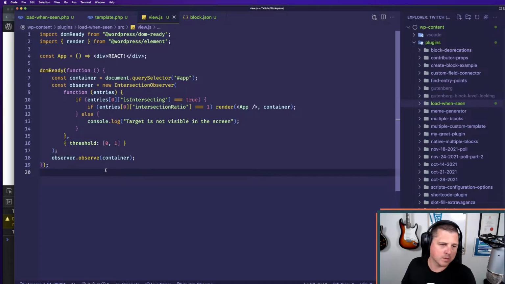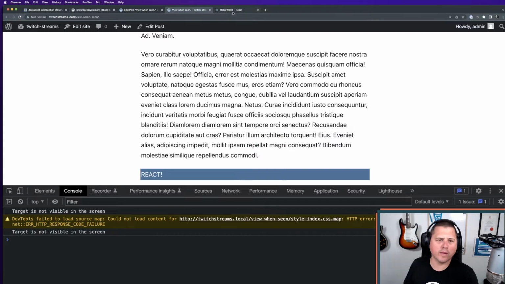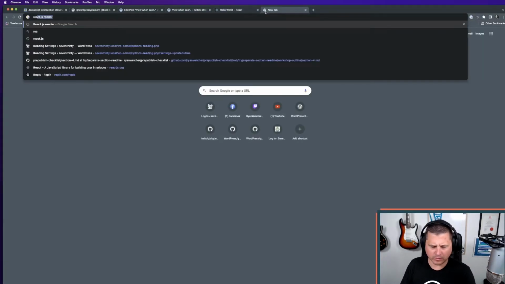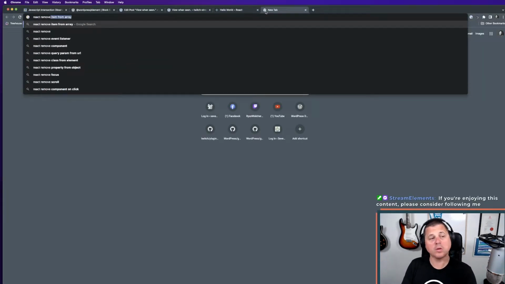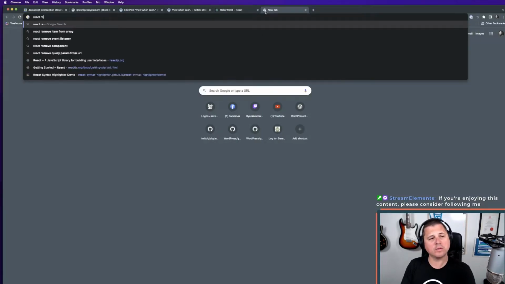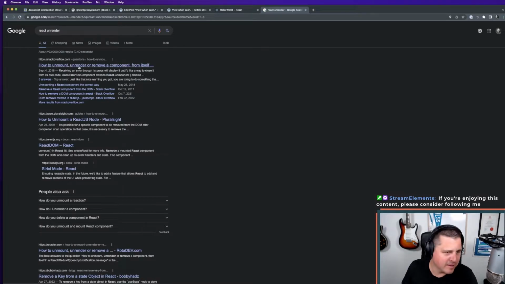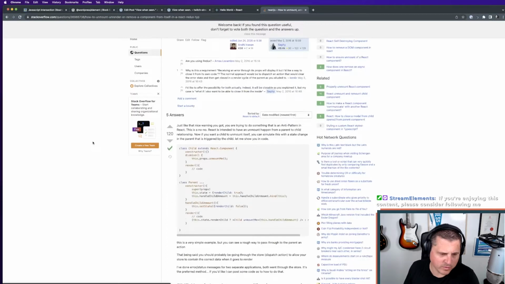Can you unrender something in React? I have no idea. React remove, unrender. Like if I just want to get rid of it, what do I do?